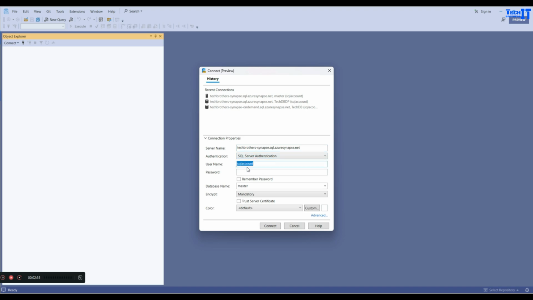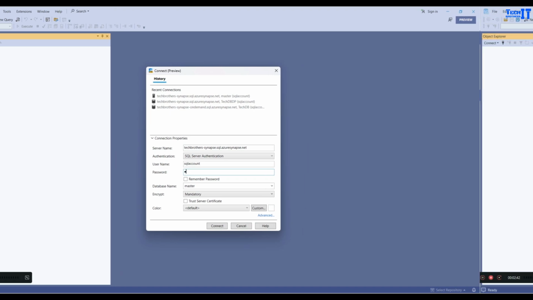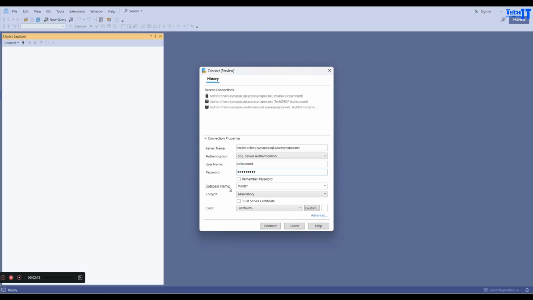Then we will type the account we are going to use, and then provide the password. Here you can select the database. You can leave it as master, or you can click there and select TechDBDP. It doesn't really matter. At the end of the day, you are going to see all the databases in this dedicated pool.